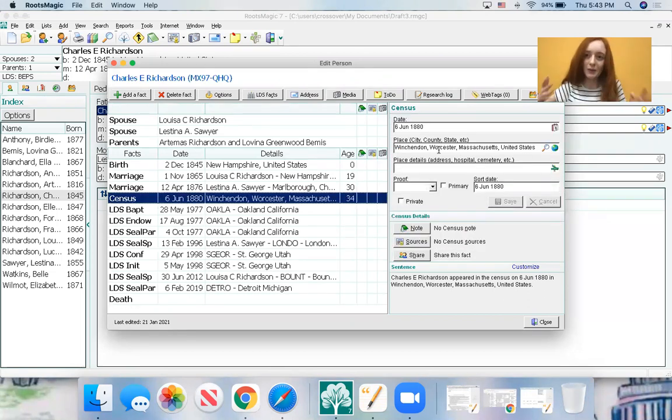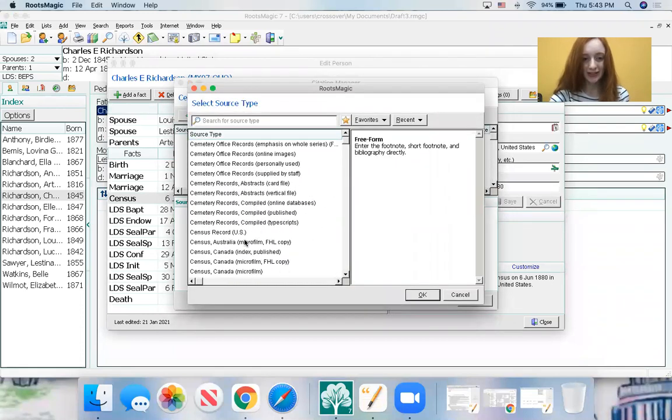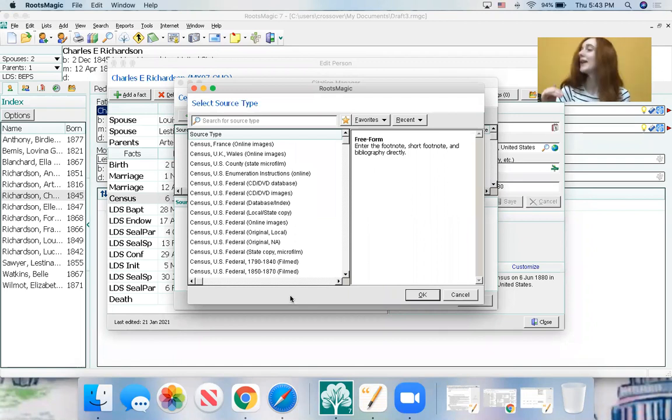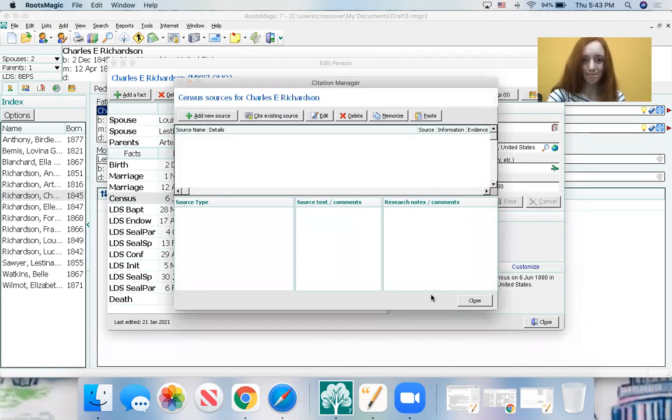All right, now that we have that fact in, we need to cite it. So to do that, we are going to make sure that we have this census fact highlighted in blue. And then we are going to go ahead and click on sources. From here, we will click add new source and scroll down to censuses. Now, as you can see, RootsMagic has tons of different templates for census citations. The one that you are going to use for this class is Census US Federal Online Images. So we are going to go ahead and click on that.